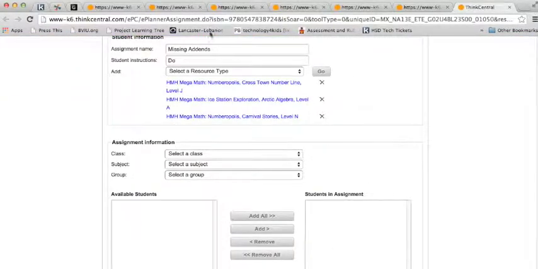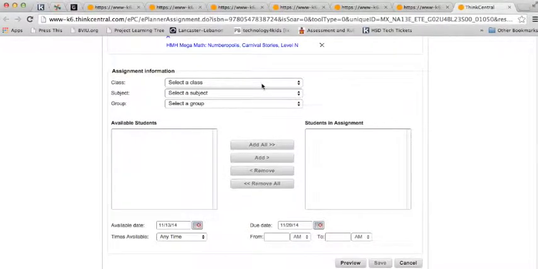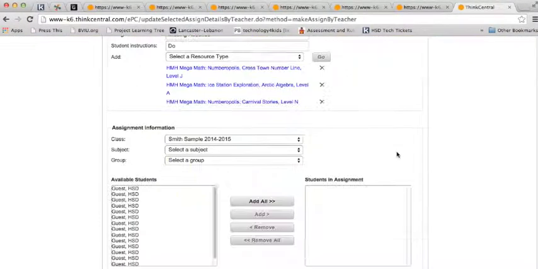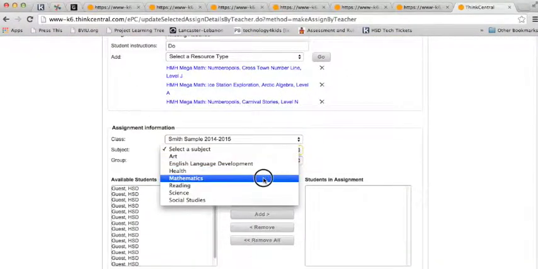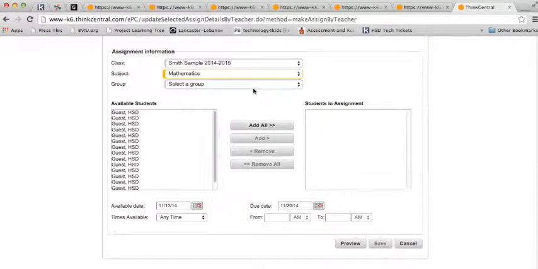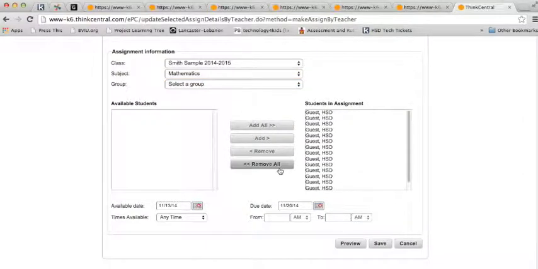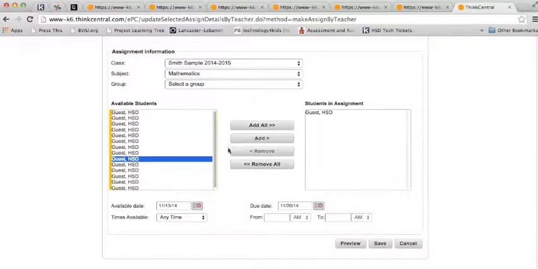Okay, so now I have all of that done. So these are all of the activities I want in my missing addends assignment. Down in assignment information, now I need to select my class, and I do need to identify math as the subject. I don't need to include a group unless I've set one up and I want to assign it to that group. At this point, I can either add it to all of my students or just certain ones, depending on what I'm doing. I could identify kids that need enrichment, additional practice, remediation.